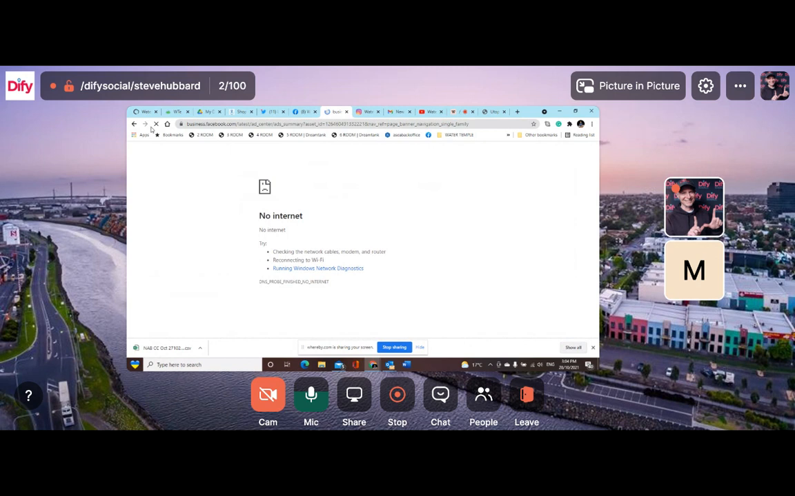So let's just try again. That's not true. There is internet, because it would be going through. Maybe it tried to load that page.